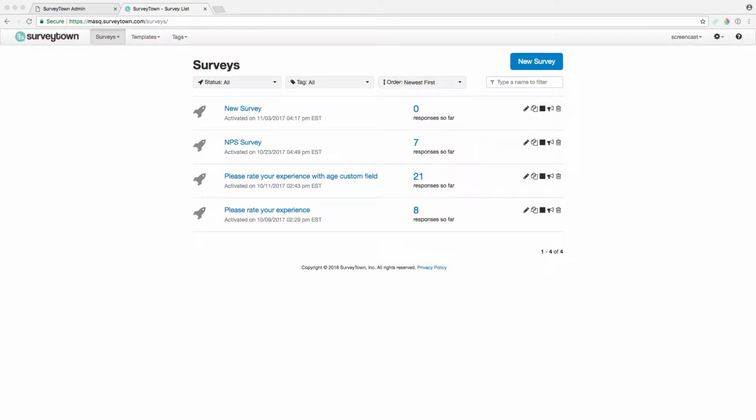With SurveyTown, you can create surveys that can take certain actions based on answers to questions. So, for example, you could end a survey if a person is not in your target demographic, or you could skip a question if they don't apply to your respondent, or you can get notified when a survey question is answered in a certain way.